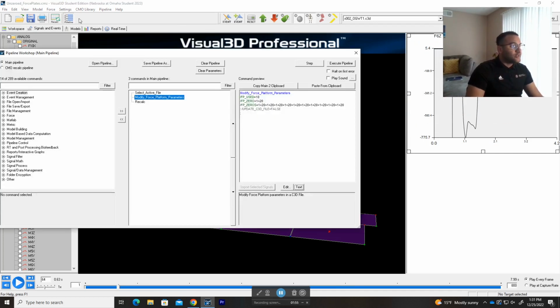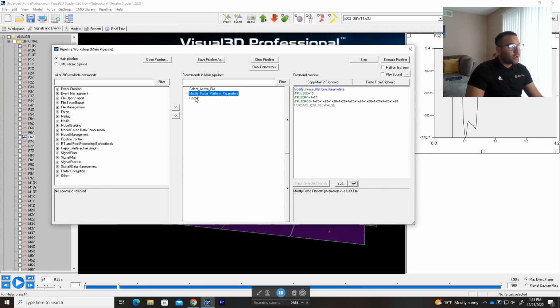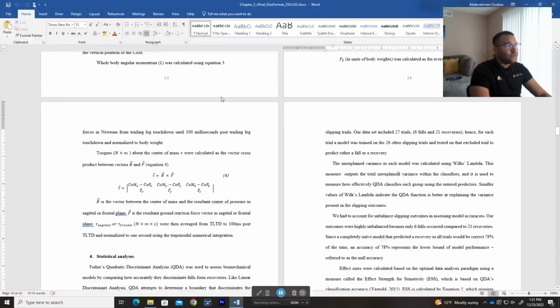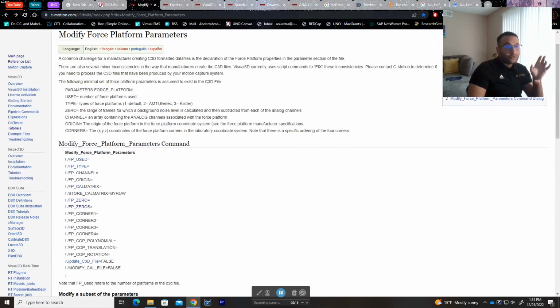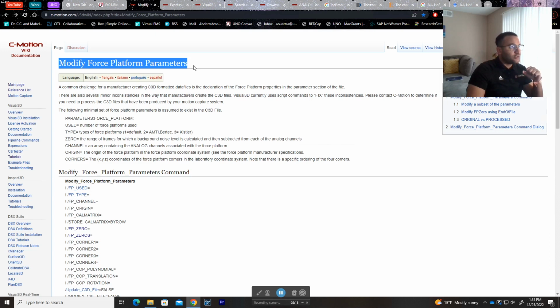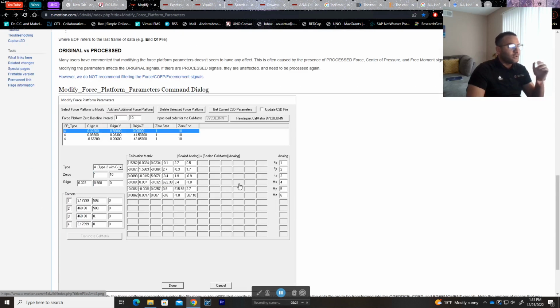So what we'll use for this pipeline is the pipeline command called modify force platform parameters. It basically allows you to modify any parameter you want in the force plate. Make sure you check this C-Motion page, which gives you more information on how, for example, if you want to add a specific force plate to your lab, or modify that platform later on. I'm talking about post-processing.